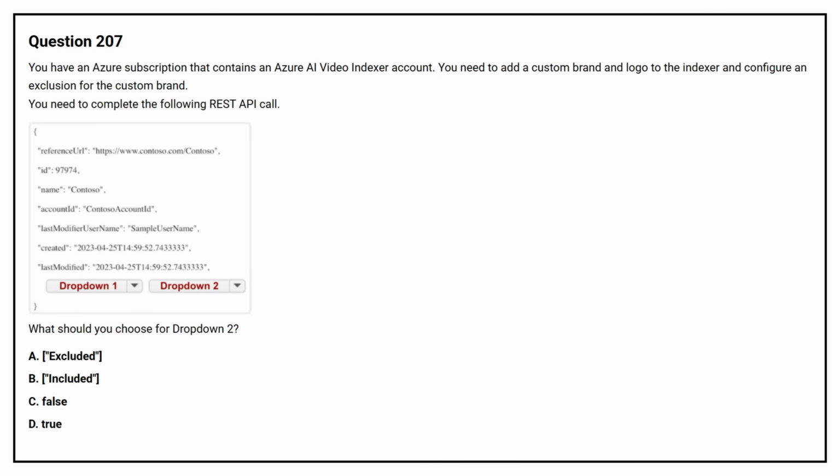Question number 207. You have an Azure subscription that contains an Azure AI Video Indexer account. You need to add a custom brand and logo to the indexer and configure an exclusion for the custom brand. You need to complete the following REST API call. What should you choose for drop-down 2?